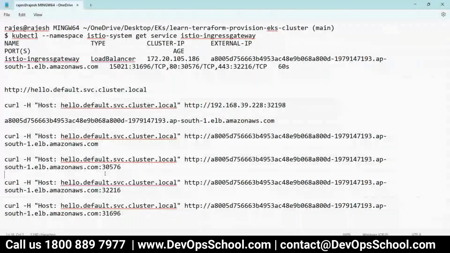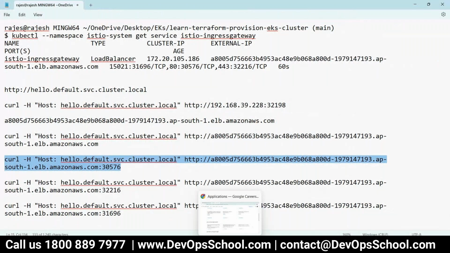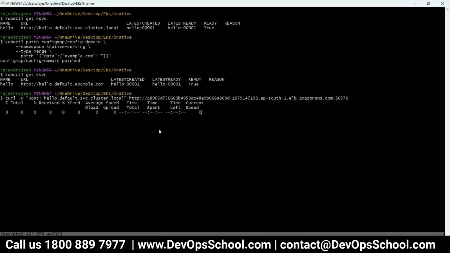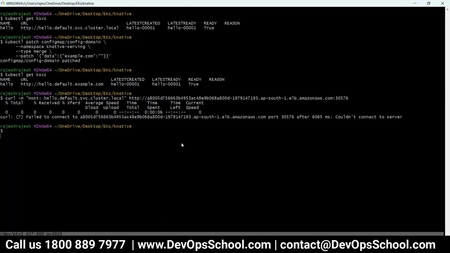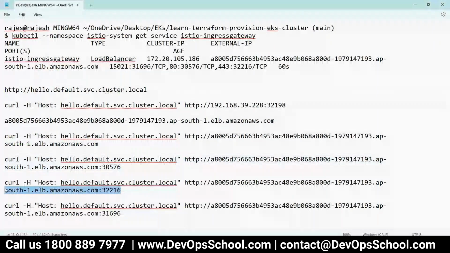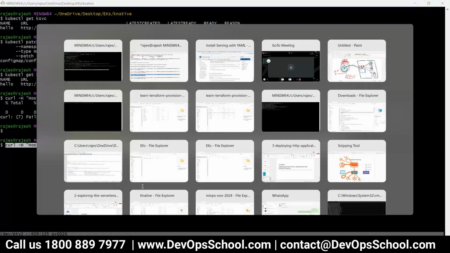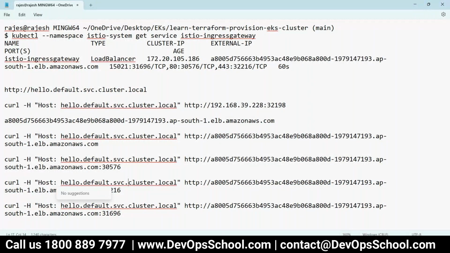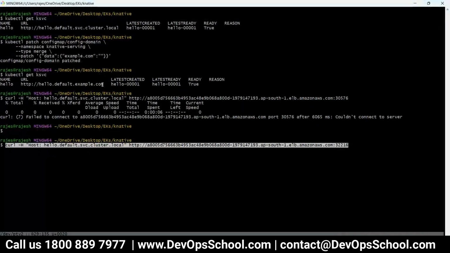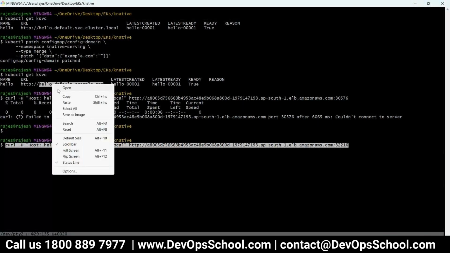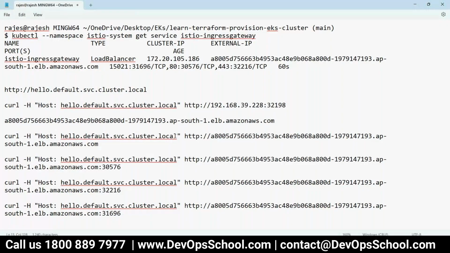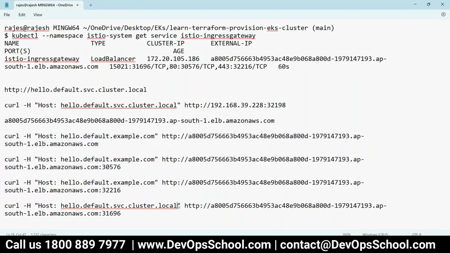So let me quickly try all three. I just want to check which one is working. And fail to connect. Oh, my bad. This one has to be updated accordingly. Copy, and it should be this one, this one, this one, this one. Okay, now let me try. So clear the screen.